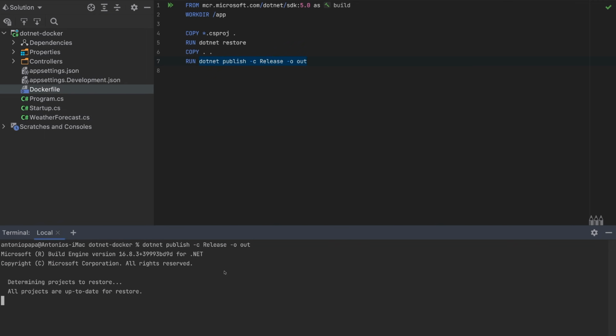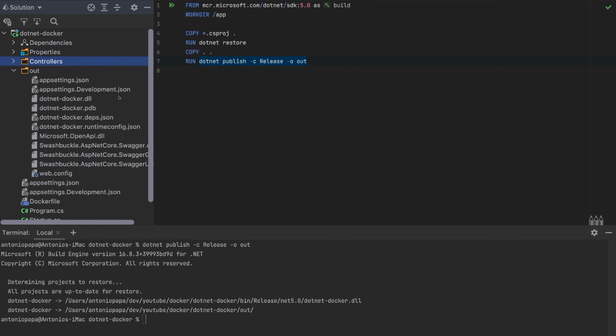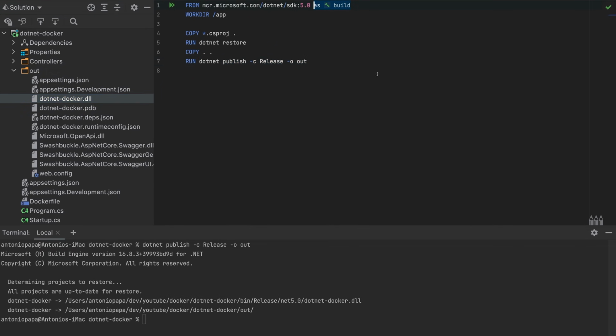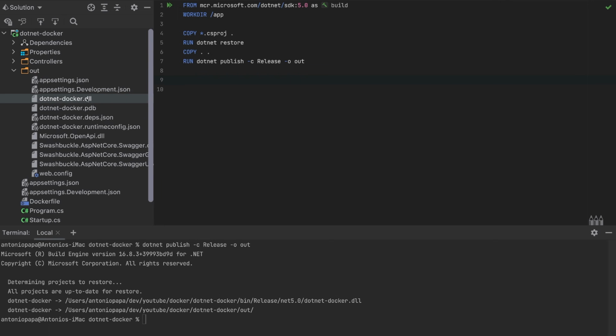If we run this command, we will get an out folder here where we will have a lot of files. The one that we are interested in is this .NET Docker DLL. We're interested only in this file and we can ignore all the other files. That's why we now use a multi-stage build, because this will contain all the files and also the output.